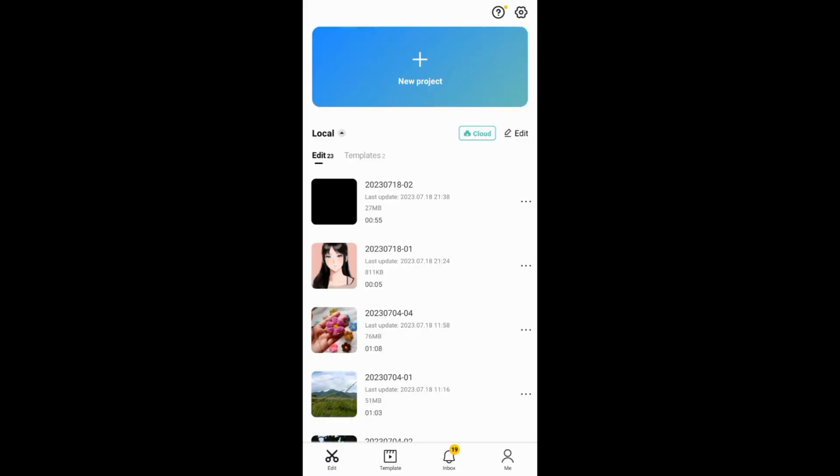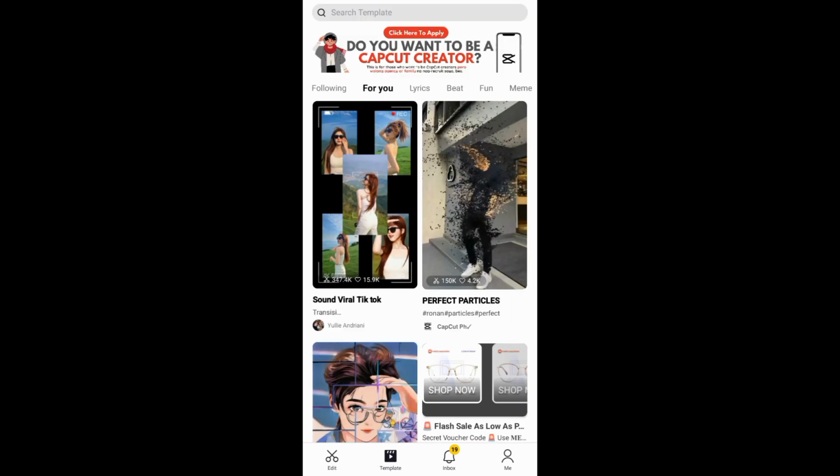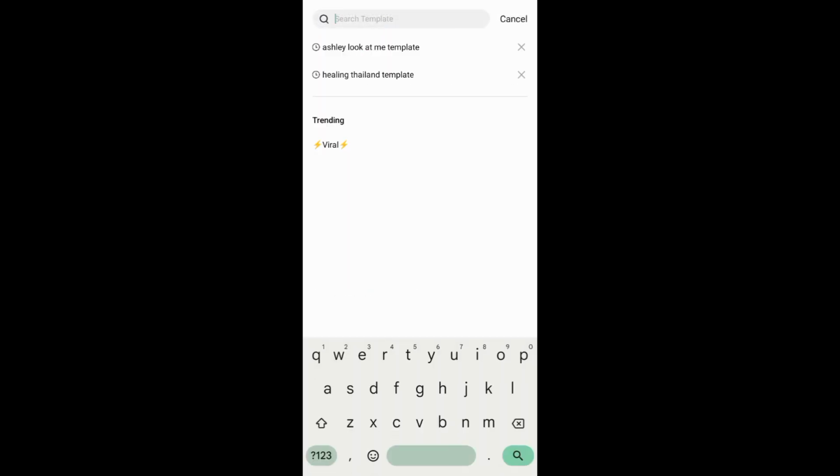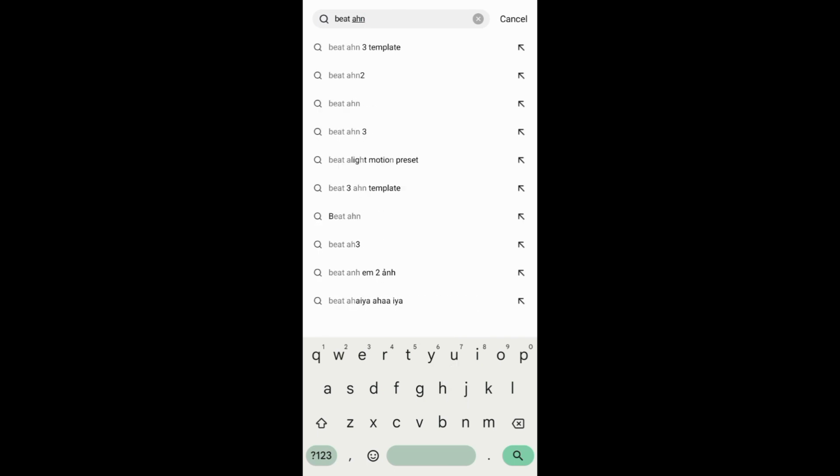So now to start, open your CapCut app, and then from your home page, you can see at the bottom of your screen, template, just tap on that. Now from the search bar, just search for Beat Anh template.